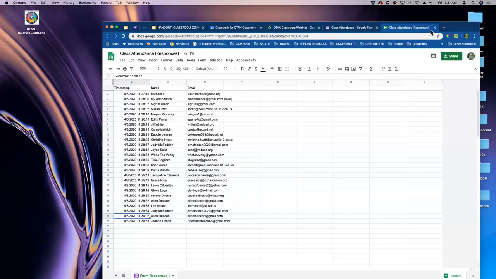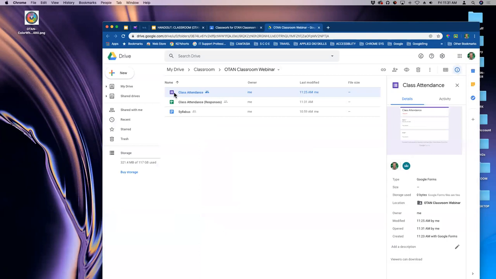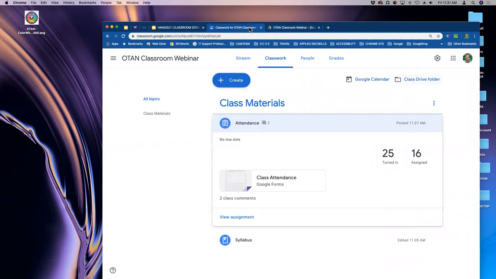Okay. So that is how all of this information comes together, and as soon as I create that spreadsheet, it's in my classroom folder. So everything is kind of organized for you as you're creating things within your class. So let's create another very simple assignment.